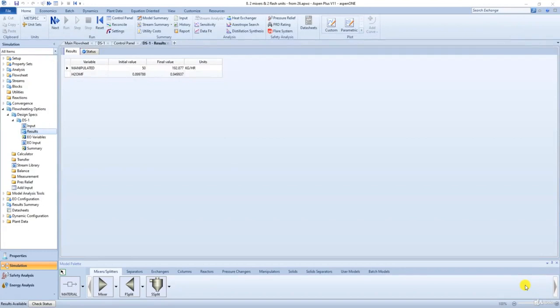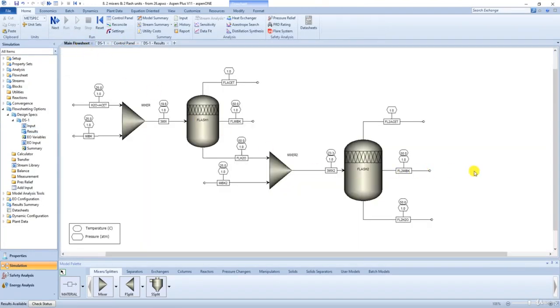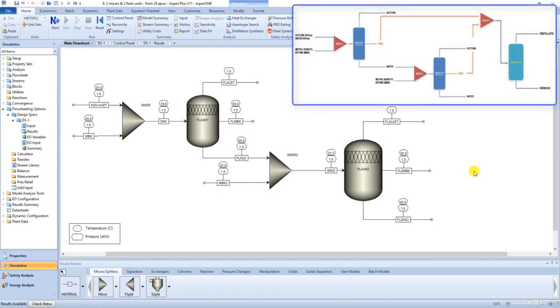Okay, now let me switch back to the main flowsheet tab. In this video, the first update we will make to our simulation is the addition of a third mixer so that our process will look like this. We will add the third mixer such that it combines the two streams of acetone and MIBK mixture from the two flash separators, flash 1 and flash 2.